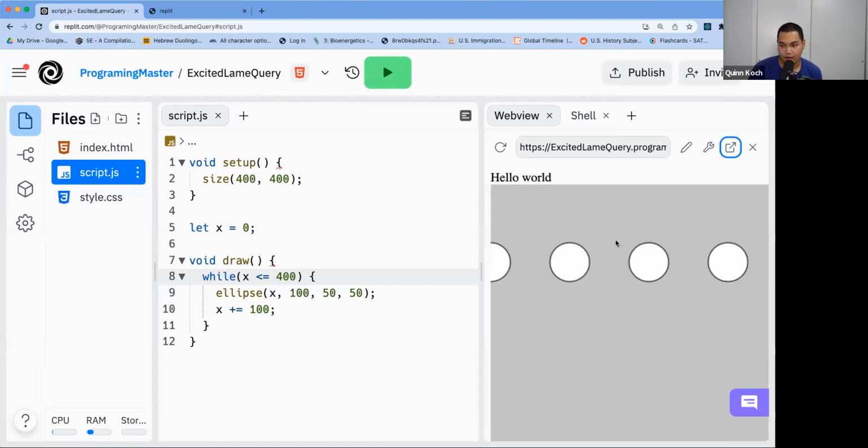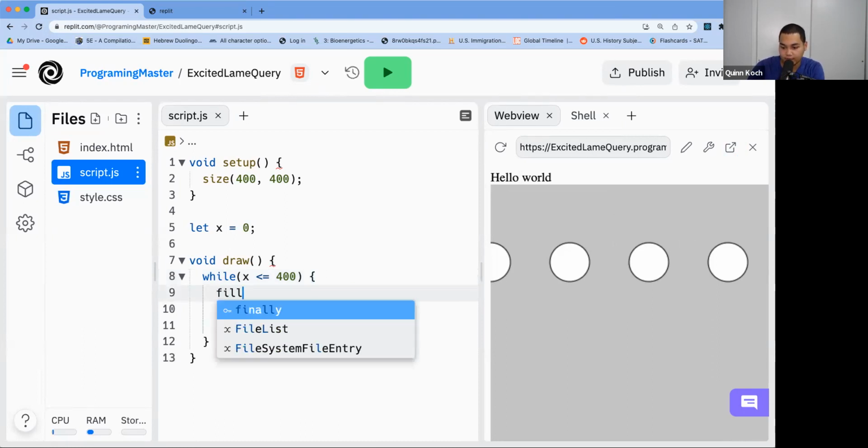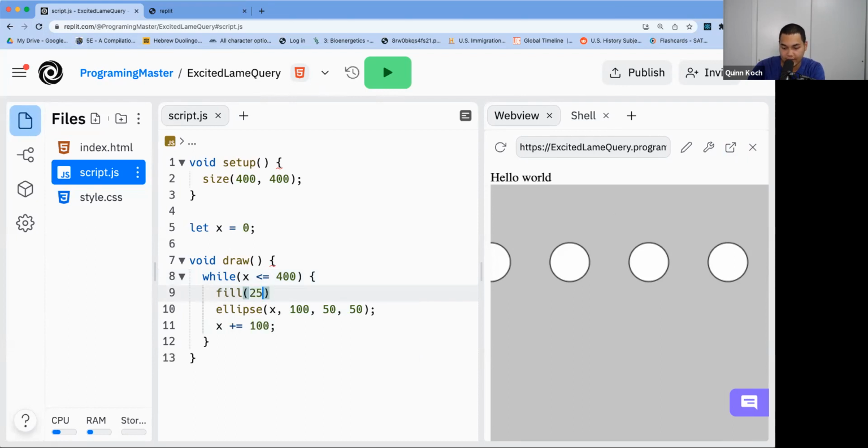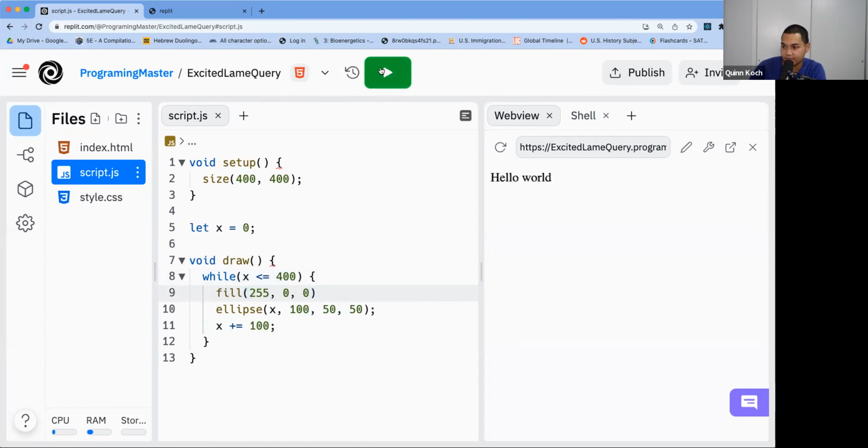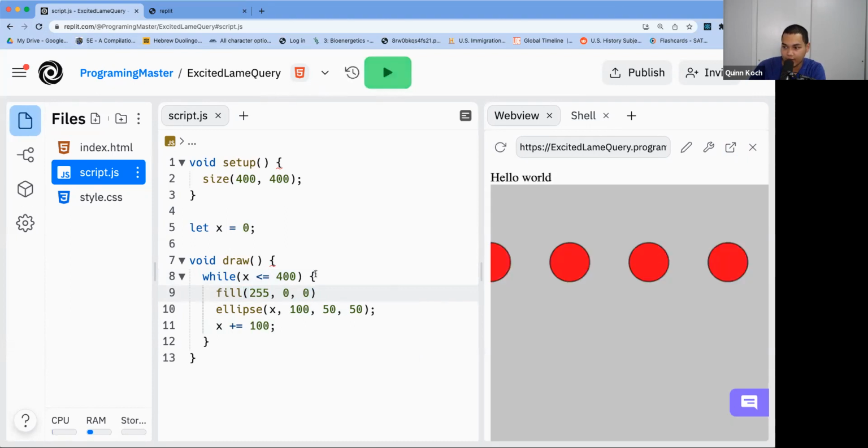All right, now let's go ahead and first thing I'm going to do is just make this a little bit more interesting to look at. I will go ahead and fill the ellipse. I'll make it nice big red. There you go, now they're very red. That's just with fill, left parenthesis, 255, comma 0, comma 0. Just made it red.